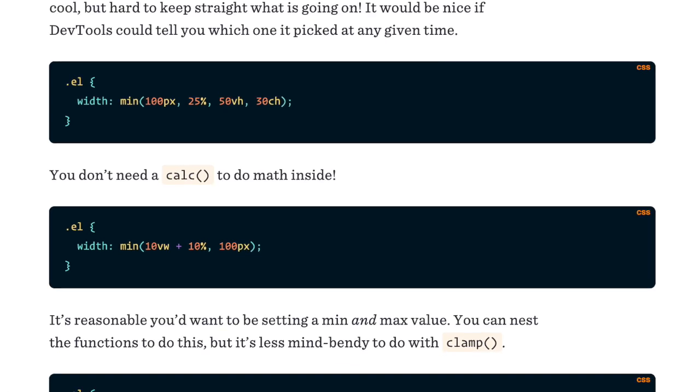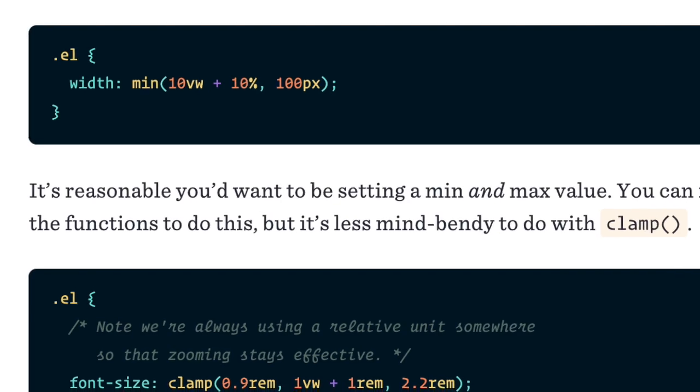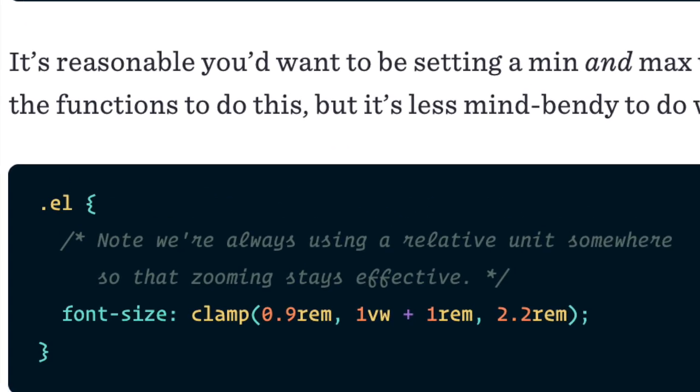These functions, and also the clamp, which we won't cover but basically involves a combination of these, are massive helpers towards building truly responsive websites. Worth doing.